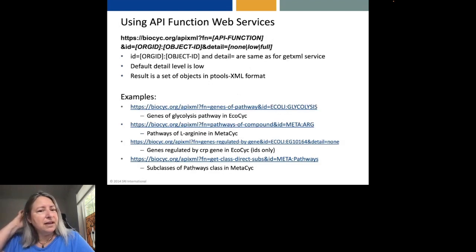So the way one does this is we use the API XML service, and you specify what function you're calling, and then you also need the object that you're starting with. For example, if you're getting the genes of a pathway, your starting object needs to be a pathway in a particular organism. And again, we have the detail arguments. So the result is going to be an XML document that contains the complete set of objects that match the query. So here are some examples.